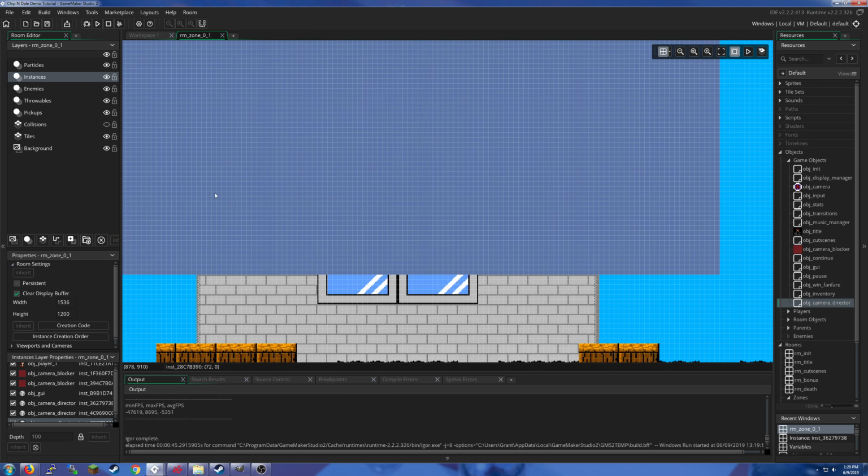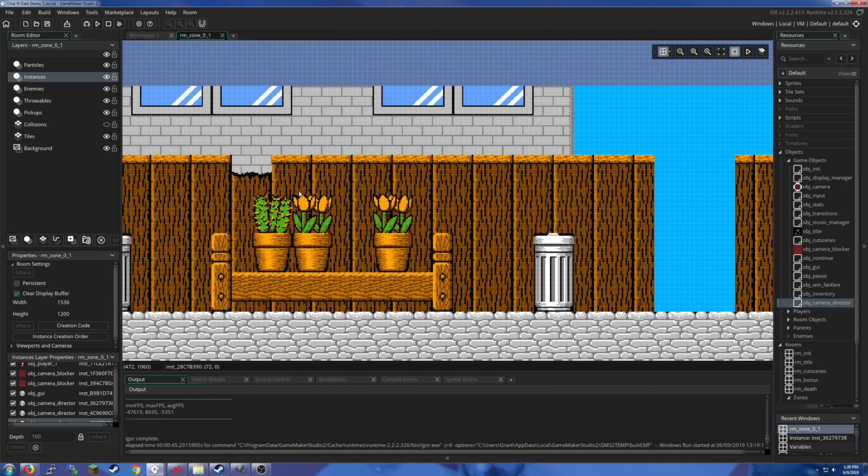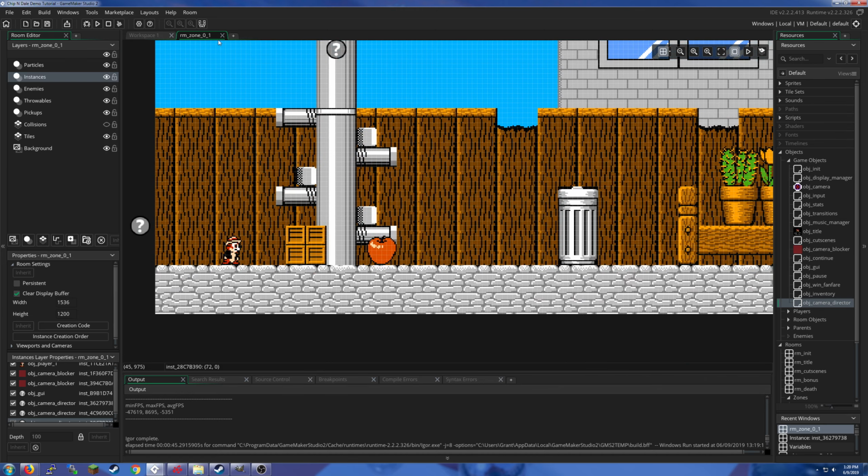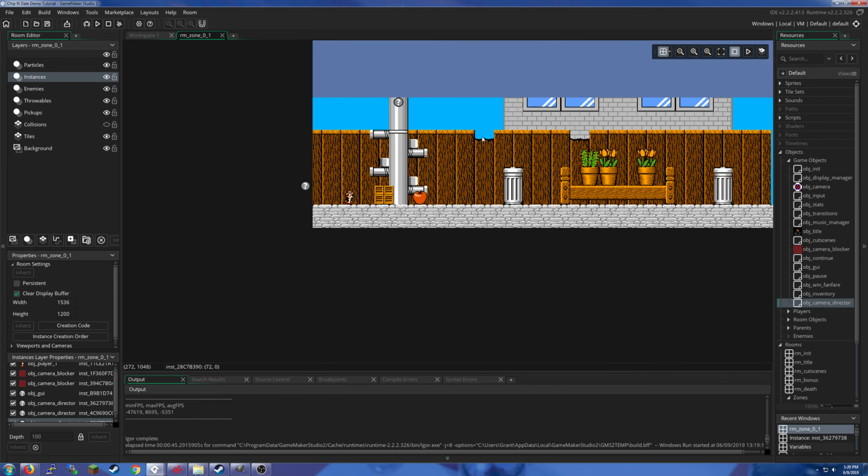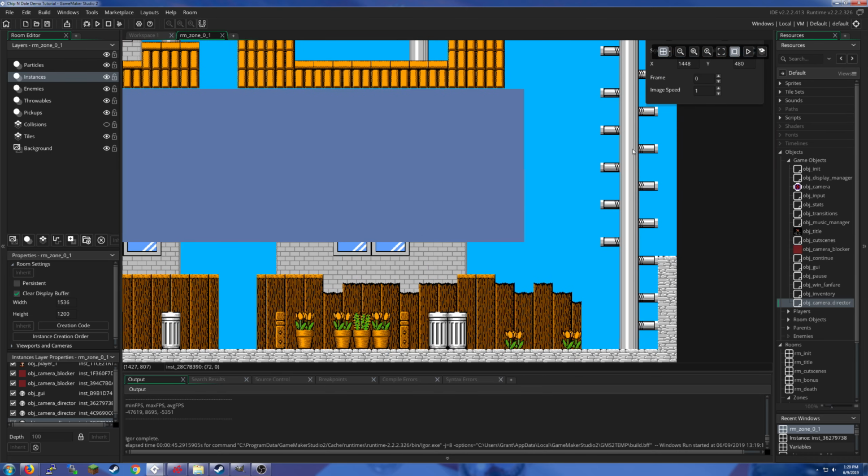Though the camera blockers are actually something that are used normally in a lot of games, especially games where you have a lot of open space and you don't have different rooms for everything.